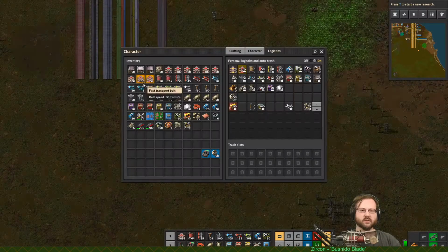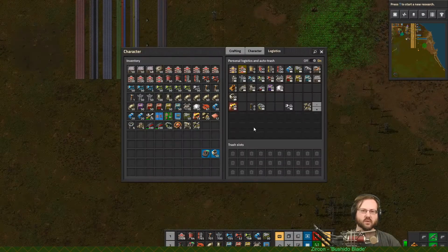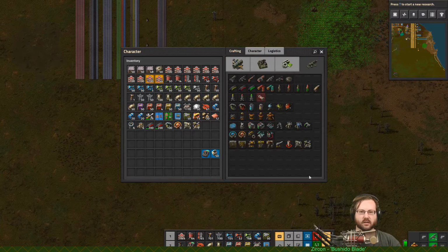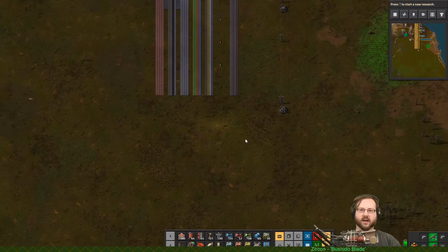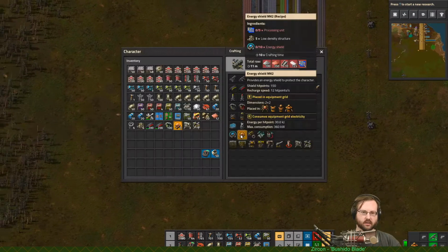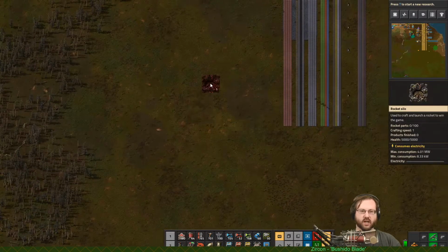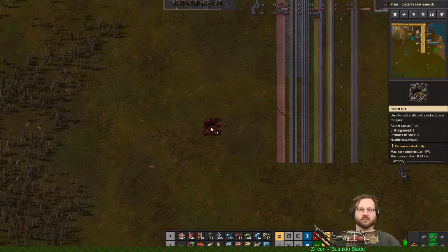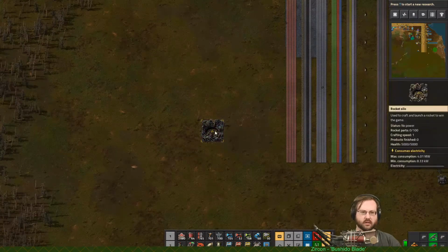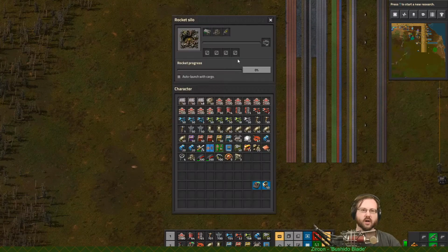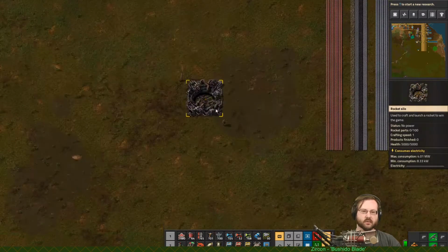But what we're going to do is automate rockets. So rockets require, if we go to crafting, oh, and rocket parts aren't in here. So we're going to put our rocket factory right over here. We have gone ahead and built what we need for it. Rockets require rocket control units, low density structures, and rocket fuel.